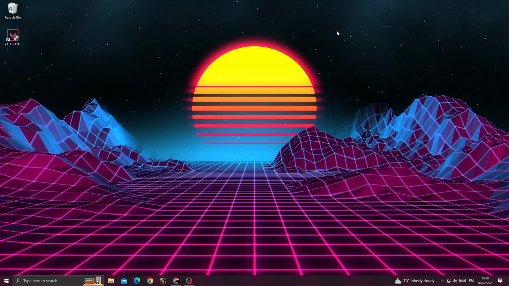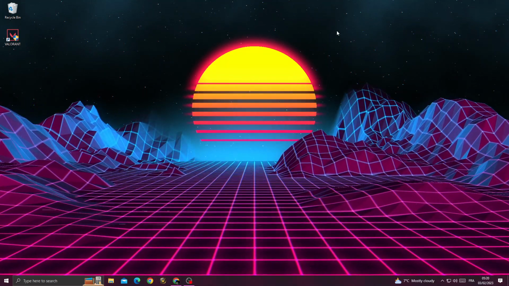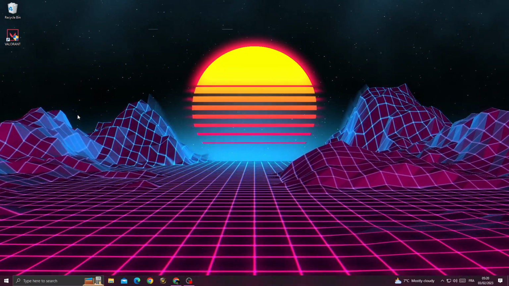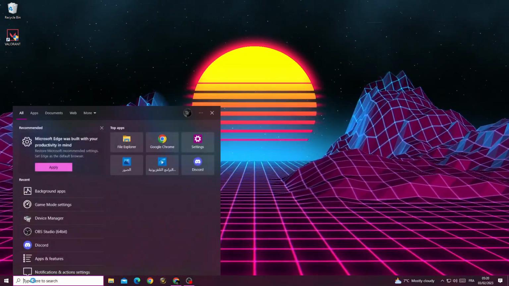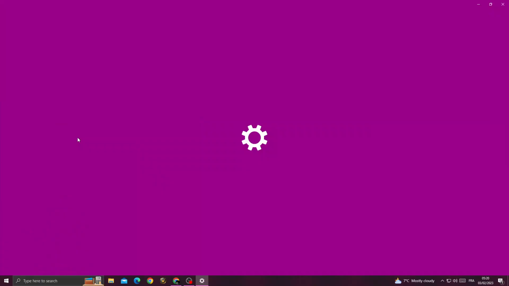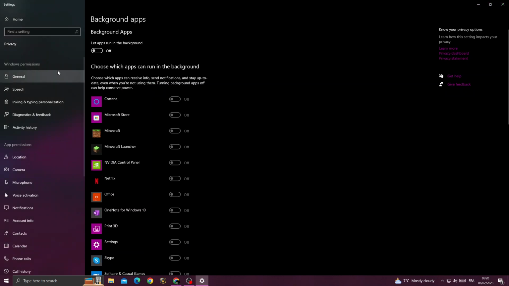How to fix Valorant stuck on loading screen on any PC. If you want to fix it, first just type here background apps, click on it, and then just turn off the first option.